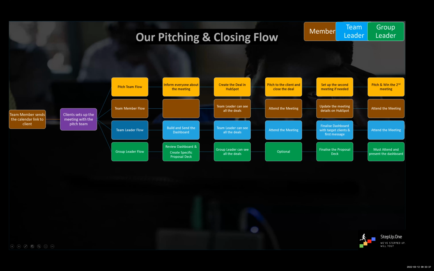So, shall we say, this is our final flow for how we will be pitching and closing. Let me just walk through the steps. Please stop me and tell me if one big step is missing or something we need to do. So the team member is the one who sends the calendar link to the client. And we've seen that happen from Eric.